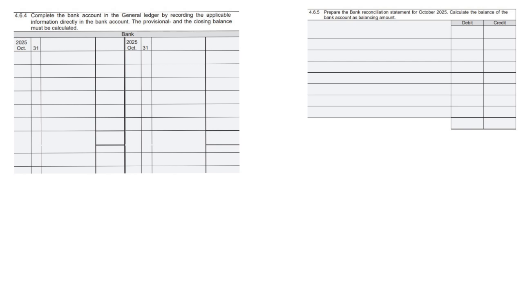Now let's continue with exercise 4.6, where we're going to complete the bank account and the bank reconciliation statement for October 2025. For teaching purposes, I've merged the two answer sheets onto one page because as I read the information, I'm going to enter it either in my bank account or in my bank reconciliation statement, and I don't want to page back and forth the whole time.